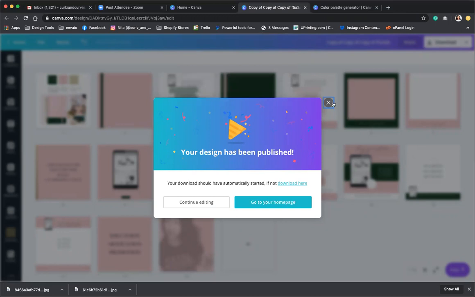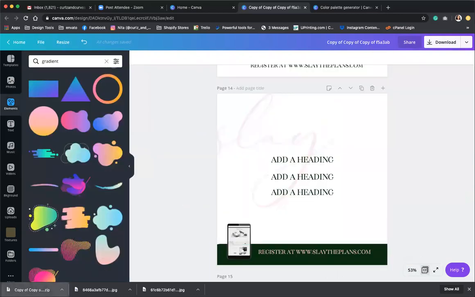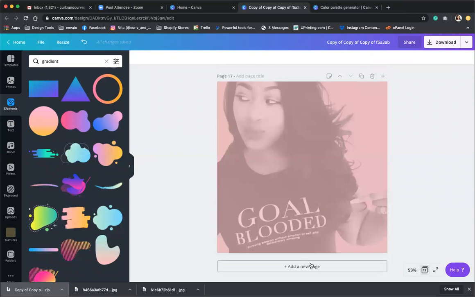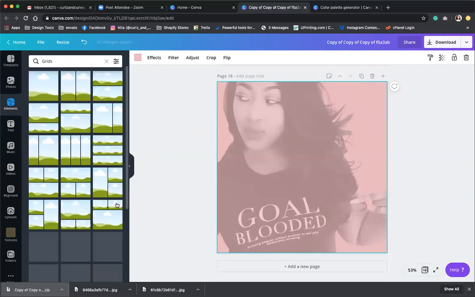Okay, saving this. All right, let's get this back right. I'm gonna unzip my folder. So I'm gonna open another page. I'm cute, so I'm gonna leave myself on there. Okay, so let's go into our grid.